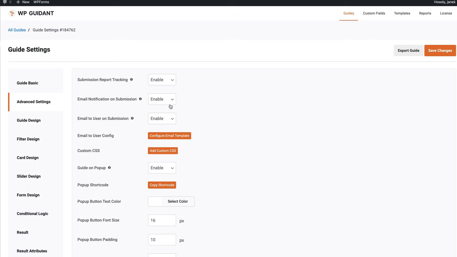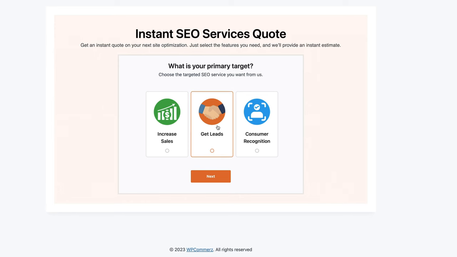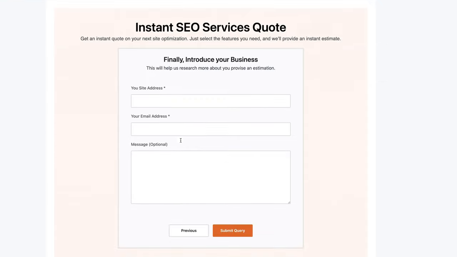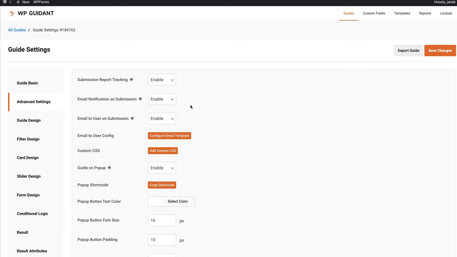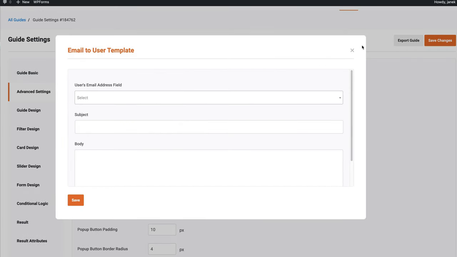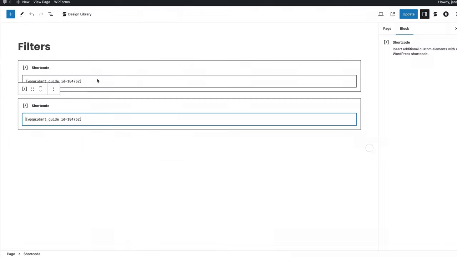You can enable email notifications, that is, if you use a guide that has a form added to it. For example, this one here. Let's see. Here's a form. If someone submits a form and you would like to get the notifications, then enable this one here. You can configure email template, add custom CSS. If you would like to display this guide in a pop-up, then enable it, copy the shortcode.